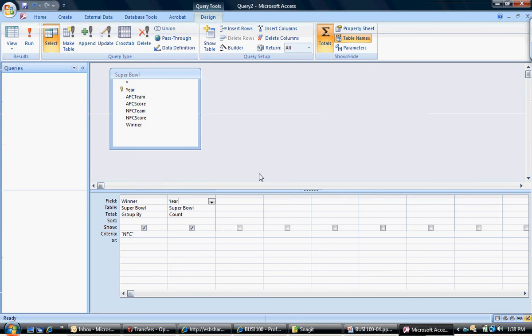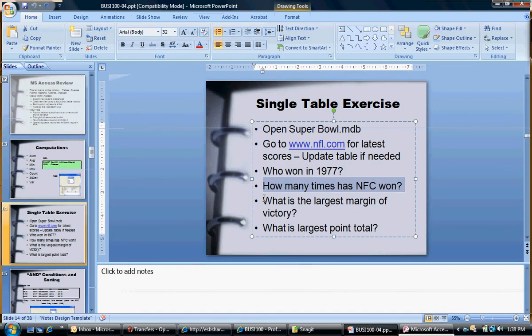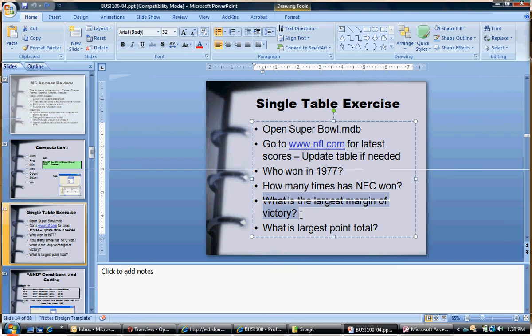That's easy to interpret, and that's a key thing from an analysis perspective, is to reduce the number of rows. Okay, let's do a little bit more challenging query. What is the largest margin of victory?